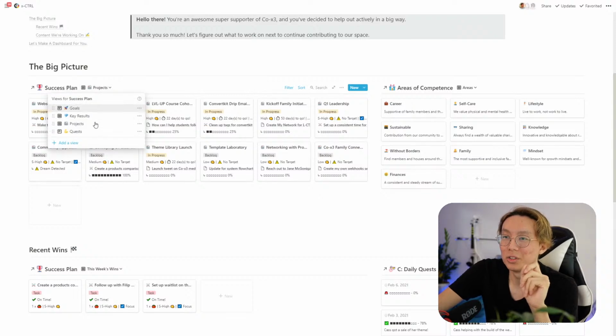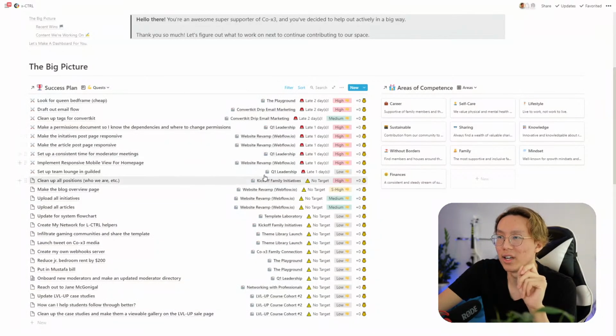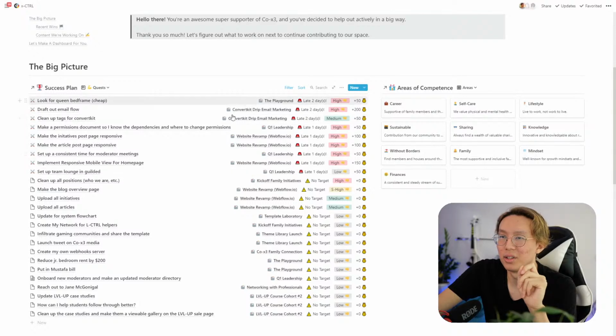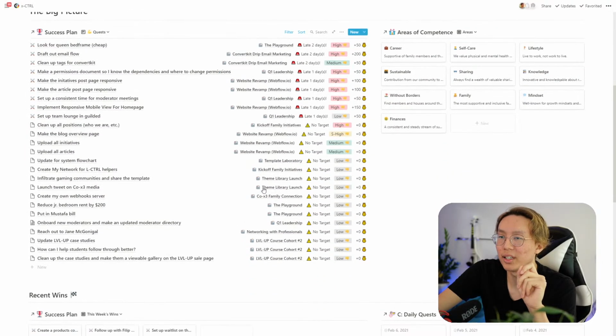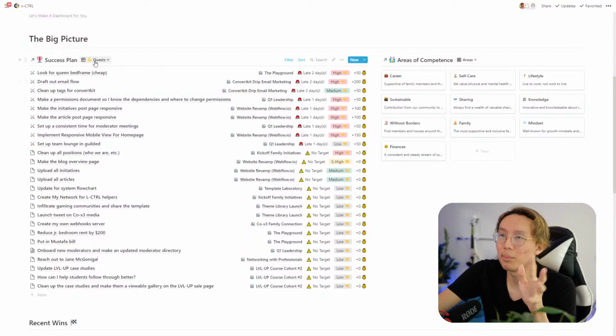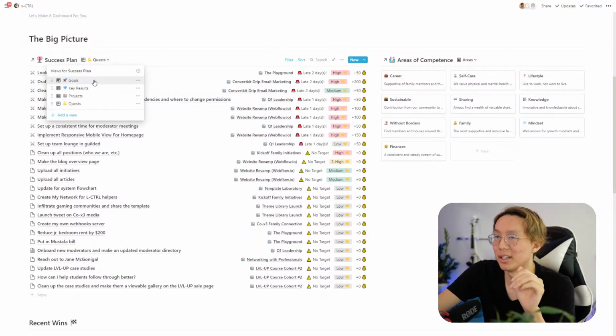And of course, also all the different quests that we're working on right now. You can see all the things that are potentially running a bit late, things that are being worked out, and all those kinds of things. So you can really see a big picture of everything that's going on inside the family.